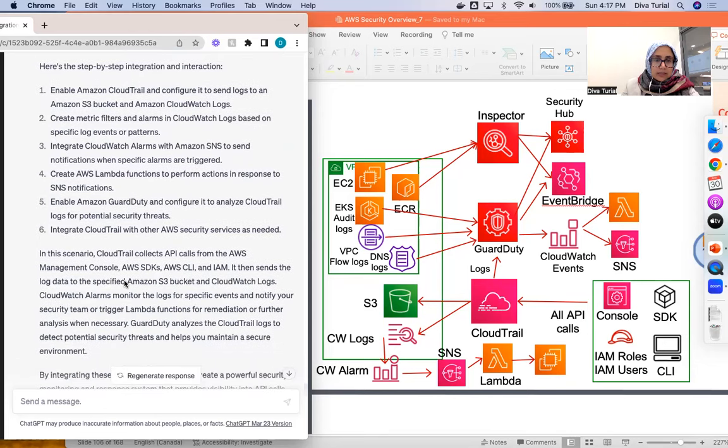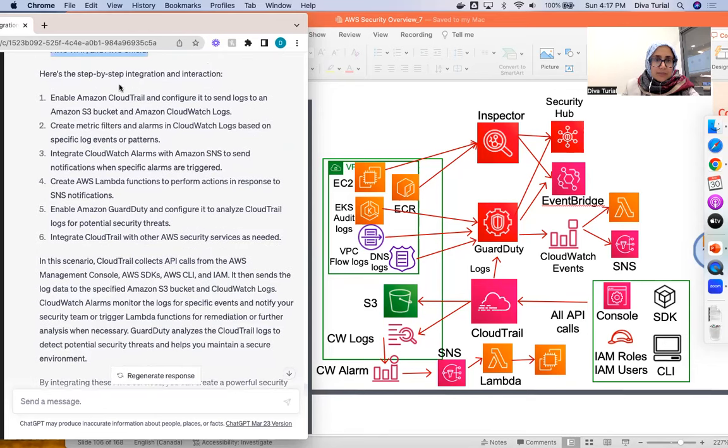Okay, and then the last part, it says step-by-step integration and interaction. Number 1, enable Amazon CloudTrail and configure it to send logs to an S3 bucket and Amazon CloudWatch. So that's where it does CloudWatch logs and an S3 bucket. Number 2, create metric filters and alarms in CloudWatch logs based on specific log event patterns. Number 3, integrate CloudWatch alarms with SNS to send notifications. I think I did mention this one.